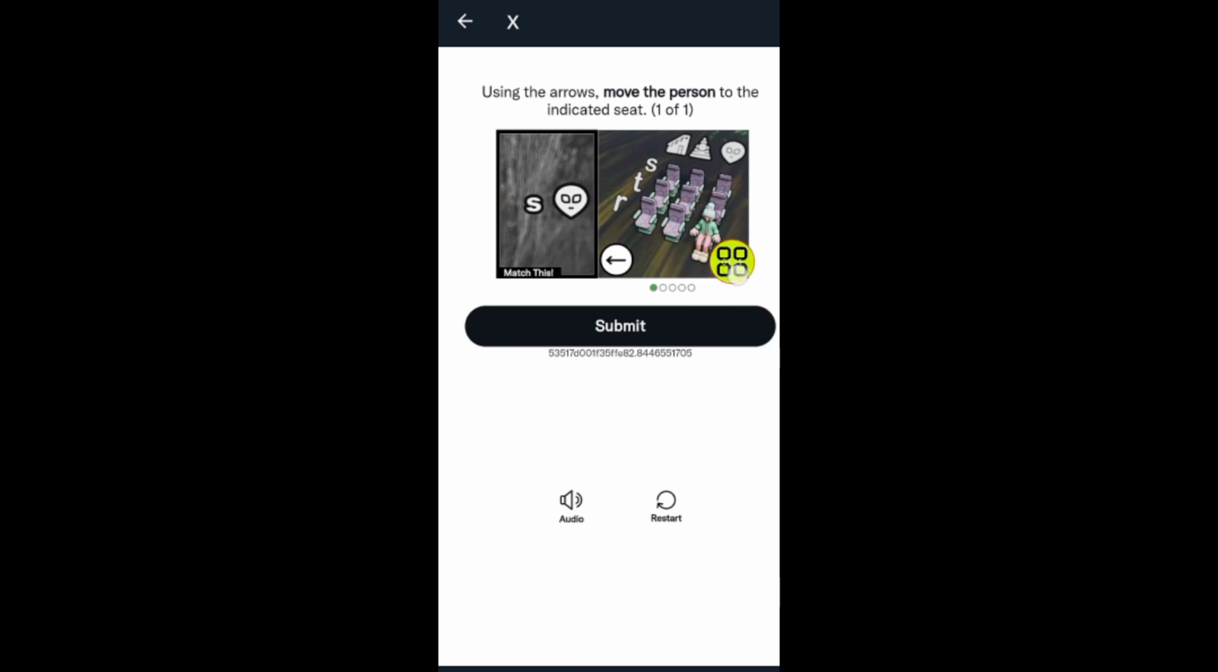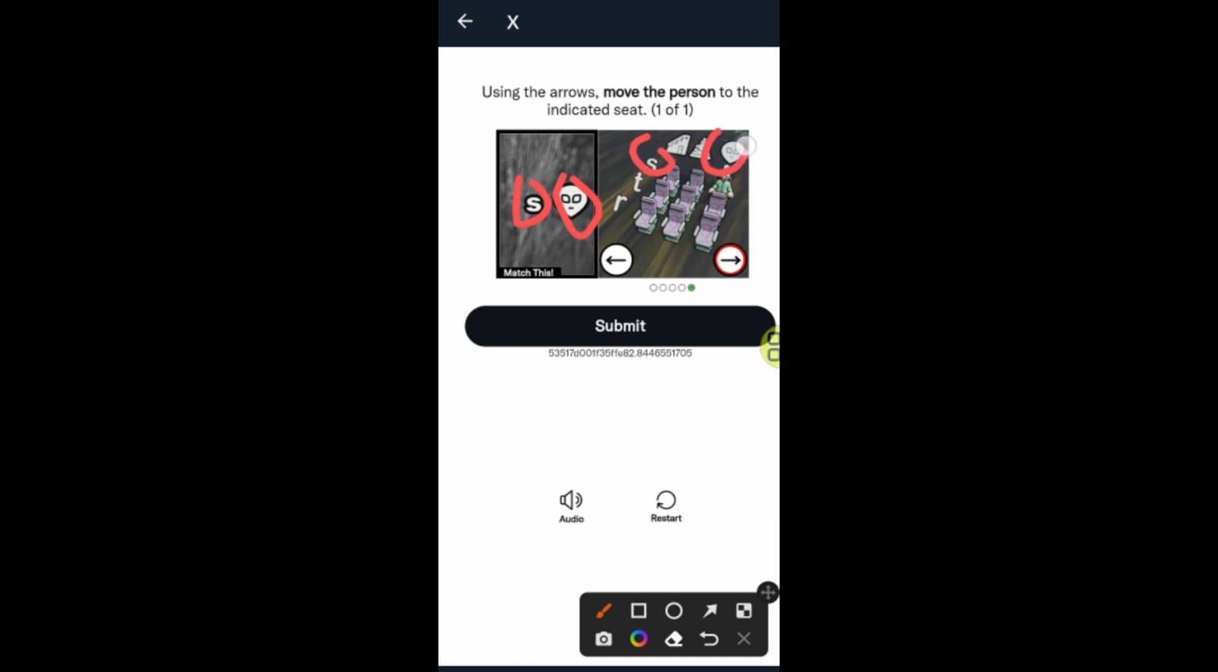You can tap on this arrow to change the person. So as you can see now, I'm changing the person. Here is what it needs. Now here is the icon, this one, and here is S. So now I'll make sure that this S is set with this icon and this person is set with the icon. Here is the person, here is S and here is the icon.